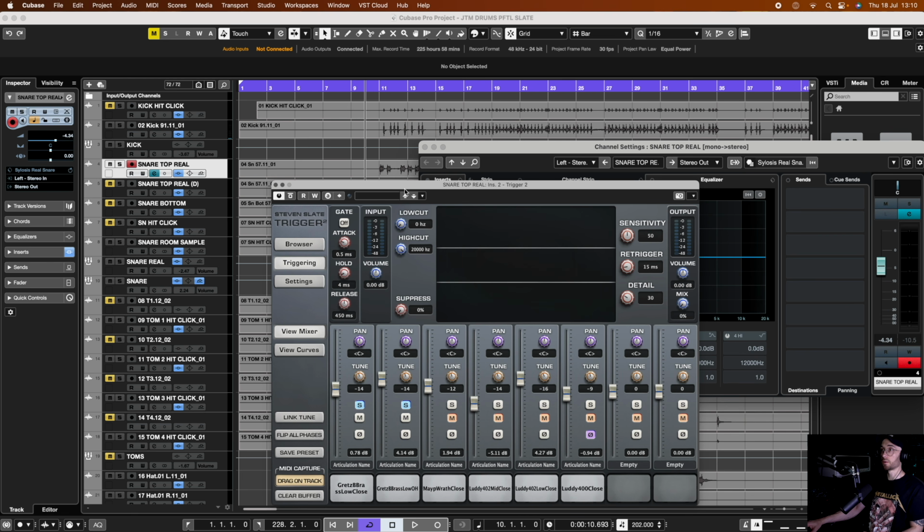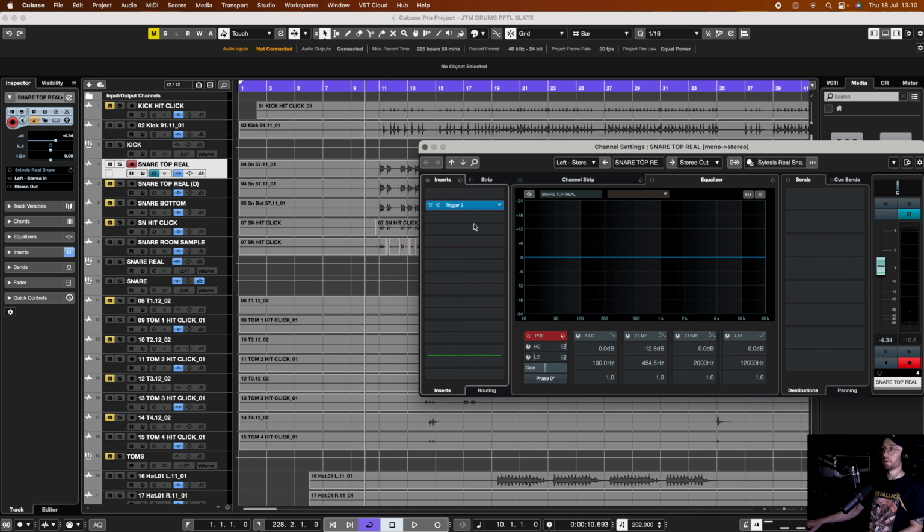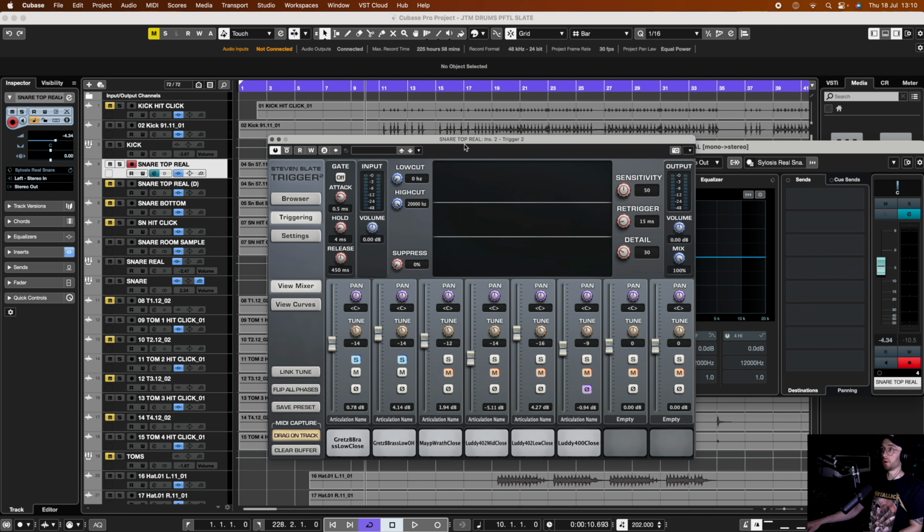Now I've loaded up Slate Trigger. I'm going to show you how to set these thresholds and how I utilize these in my drum mixes. I'll do a full video on this soon, but this is how it sounds feeding real drums into Slate Trigger.